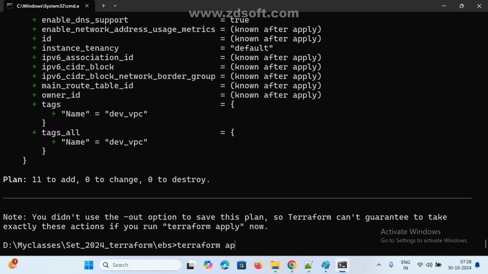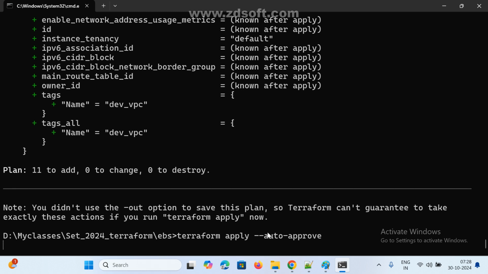terraform apply hyphen auto. Okay. Now 11 resources, see, 11 to add, 0 to change, 0 to destroy. I don't have anything right now, so everything is new, and it will create 11 resources.